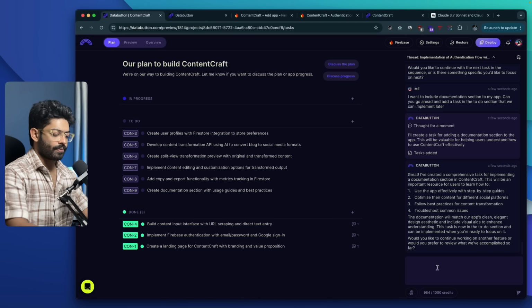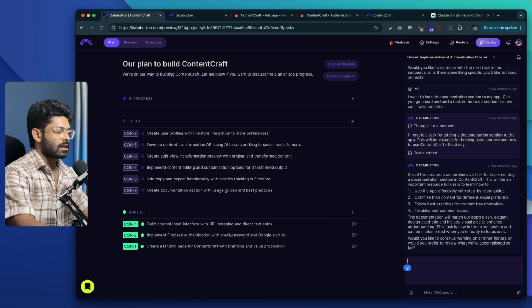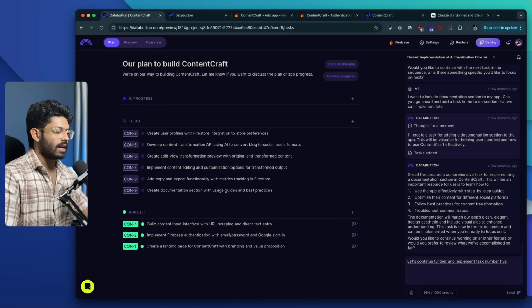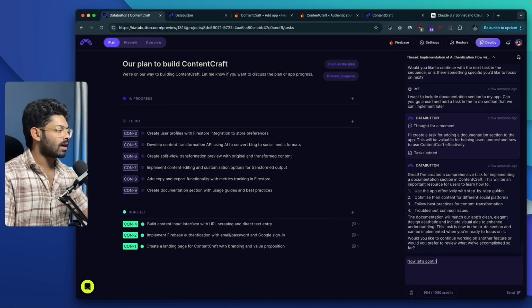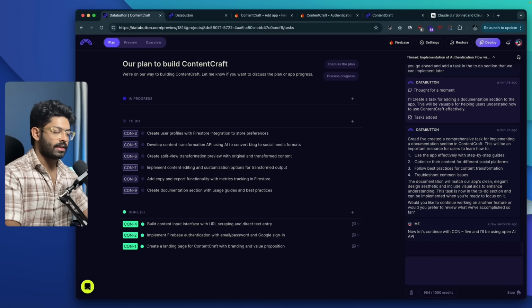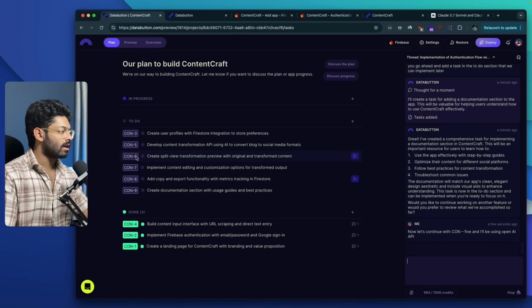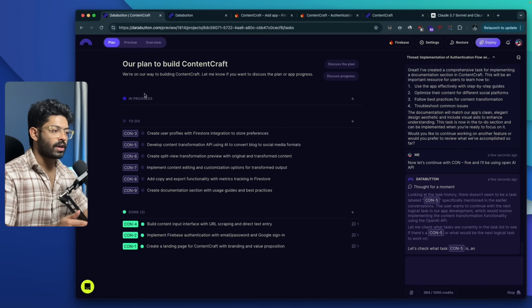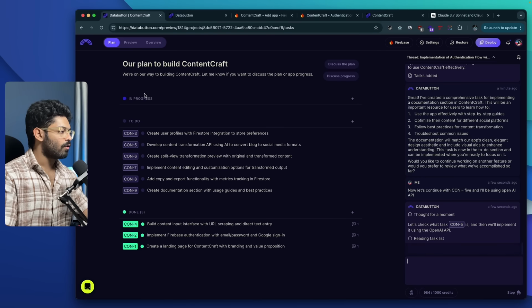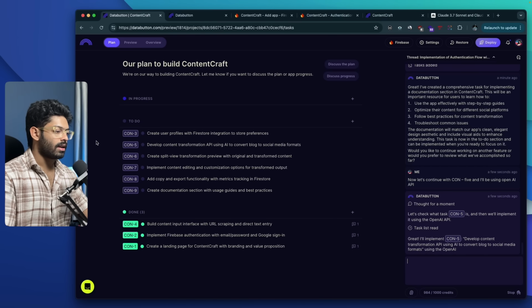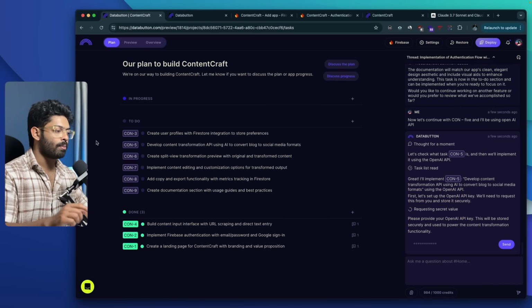And next up, we can go ahead and develop the content transformation API using AI. So I'll go ahead and say, let's continue further and implement task number 5, full stop. As for the AI API, I will be using OpenAI API. Now let's continue with task CON-5, and I'll be using OpenAI API. And that should be it. Now the AI will go ahead and take task 5, put it in the in progress section. And I've also explicitly mentioned that I would like to use OpenAI API for implementing the content transformation thing.